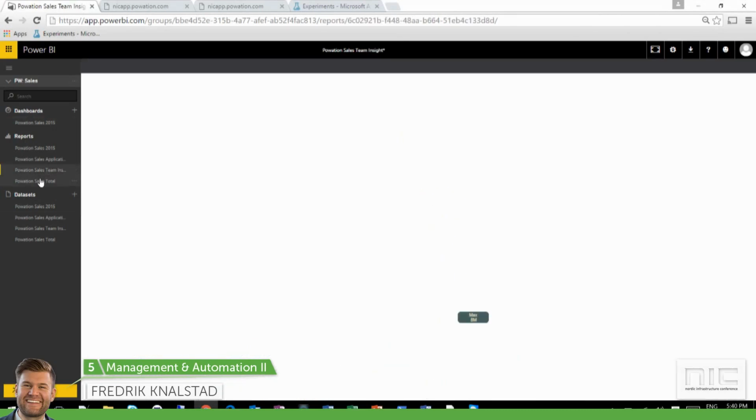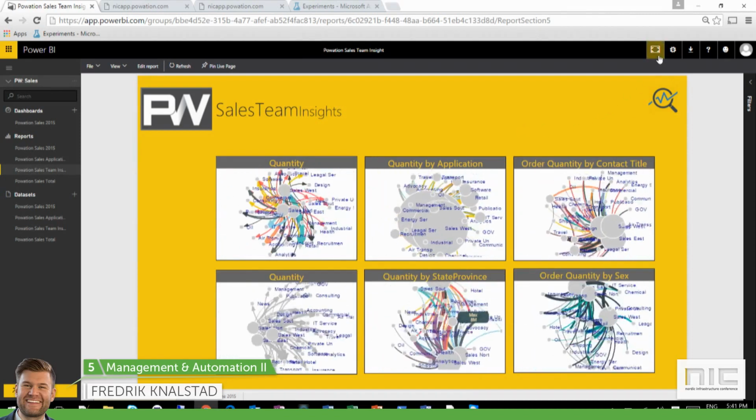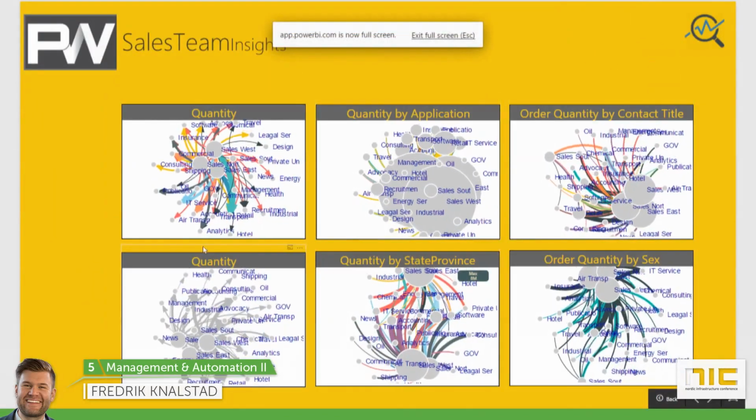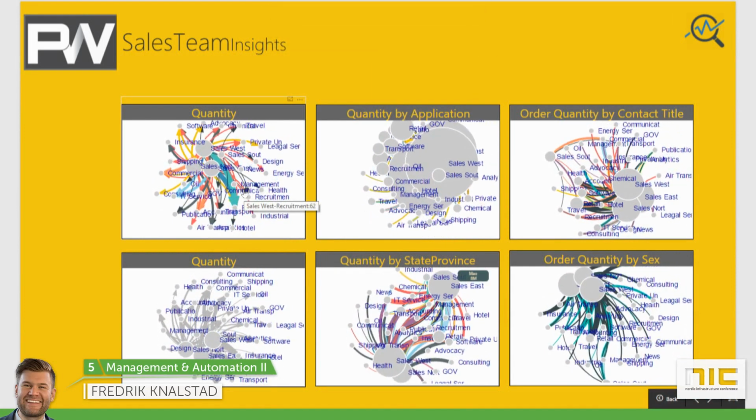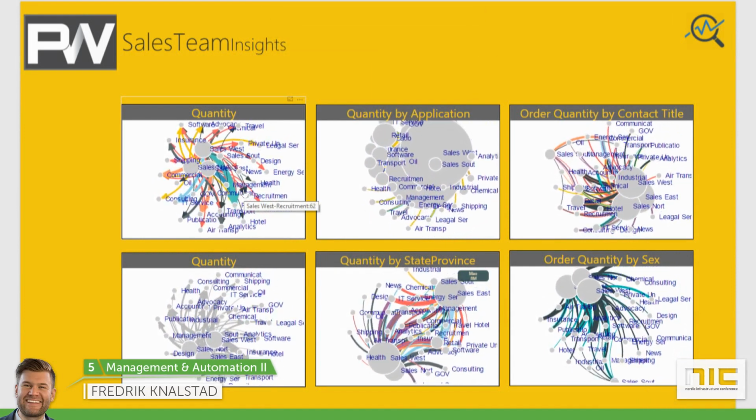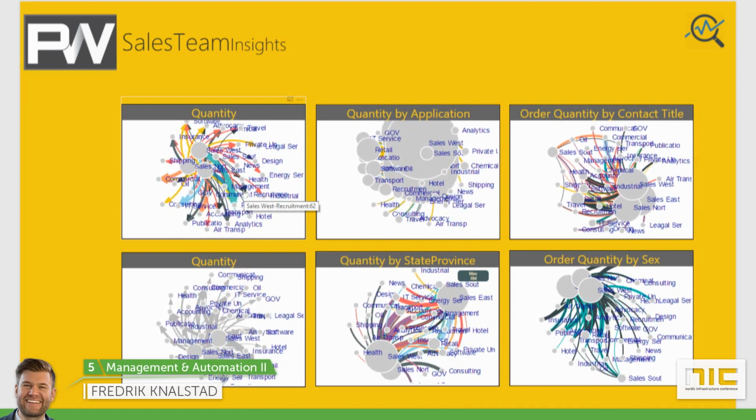So what we can do is take a deeper look into their insights. What we're looking at now is their relationships. And as you can see, it looks like a mess. It is a mess, but it's a structured mess.